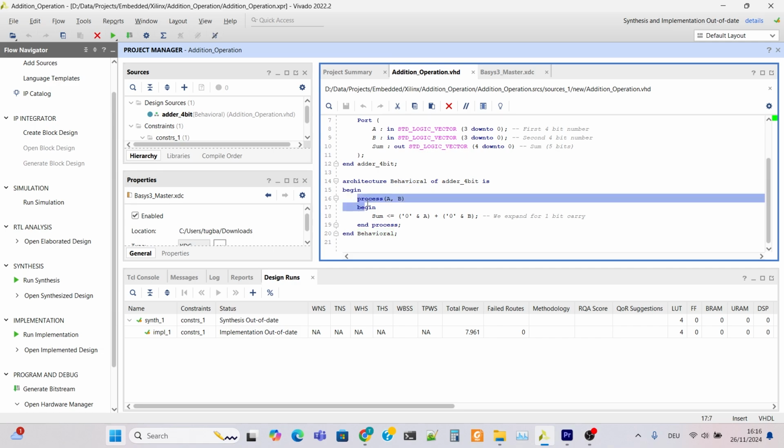Process block, we know if A or B trigger something, the process will be run. We have inputs A and B, but these are 4 bits, and we have to add a 0 because we need 5 bits, since sum is 5 bits. If we didn't add this, VHDL will give some error. That's why we have to add this one, with the same number of bits on the right and left.